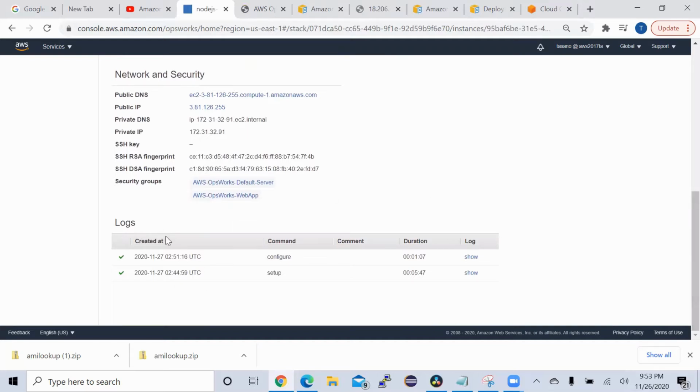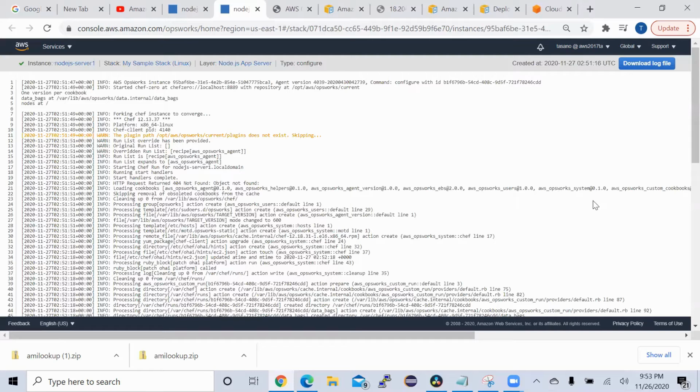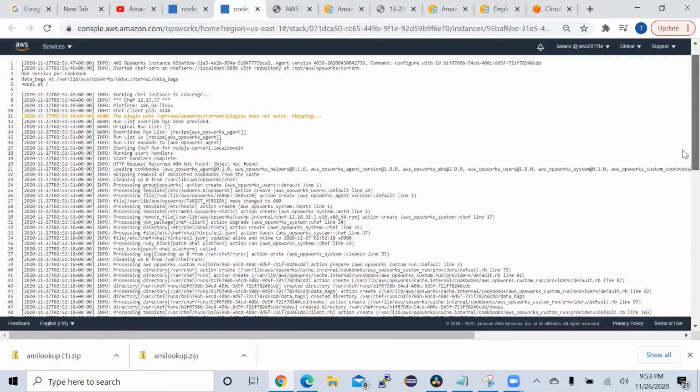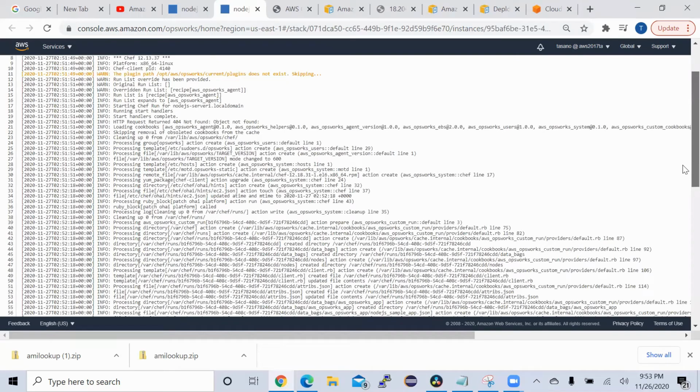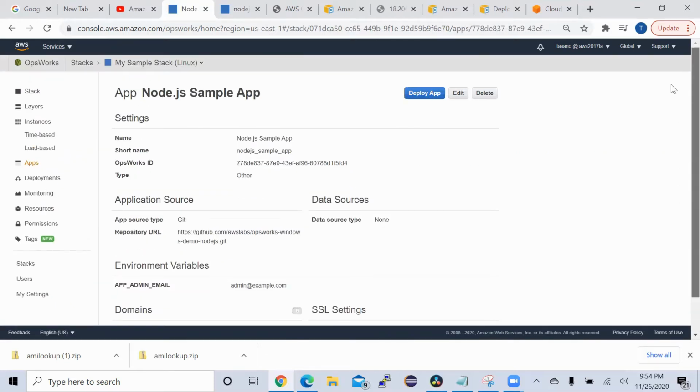Okay, so we can take the logs here. Setup, configure. That's what happened in this order. Setup, then configure. So when you look at the configuration log, this shows, okay, old to the newest on the bottom. Report handlers complete. Running report handlers. Okay, so the server is running.